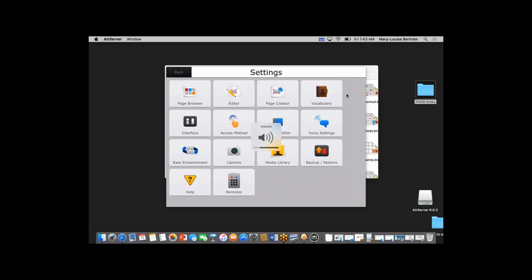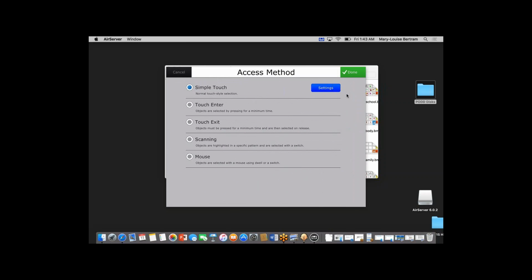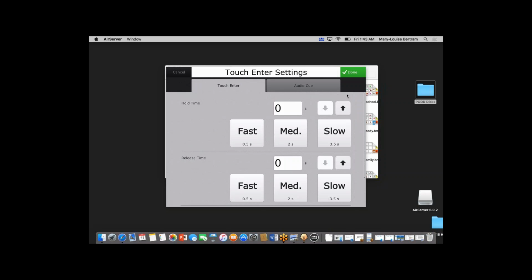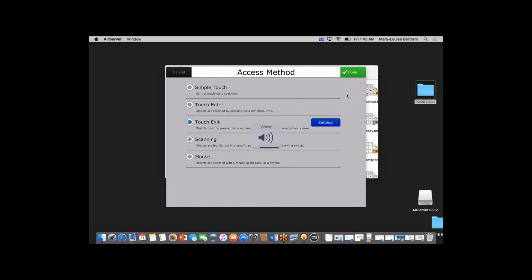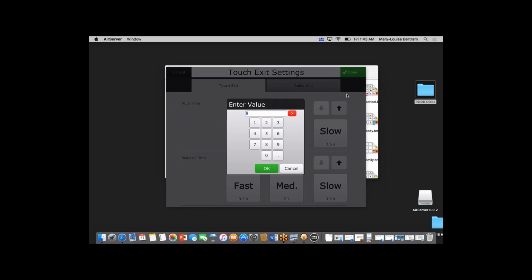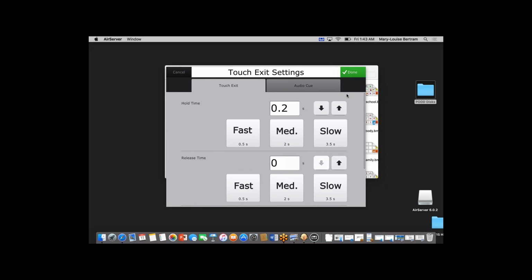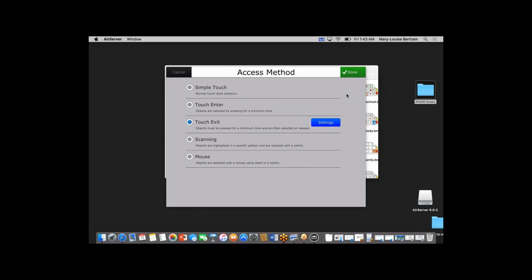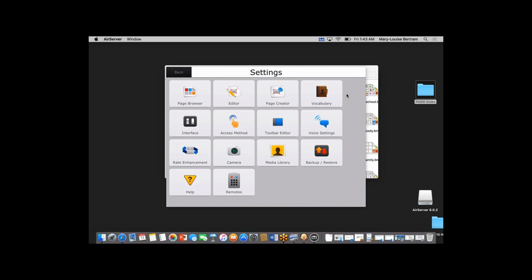Some of the children need a different access timing or hold time to stop their double tapping. So we use touch enter and set a time, or we use touch exit. So if we go 0.2, done. So that now means that I need to hold my finger there. I like this.